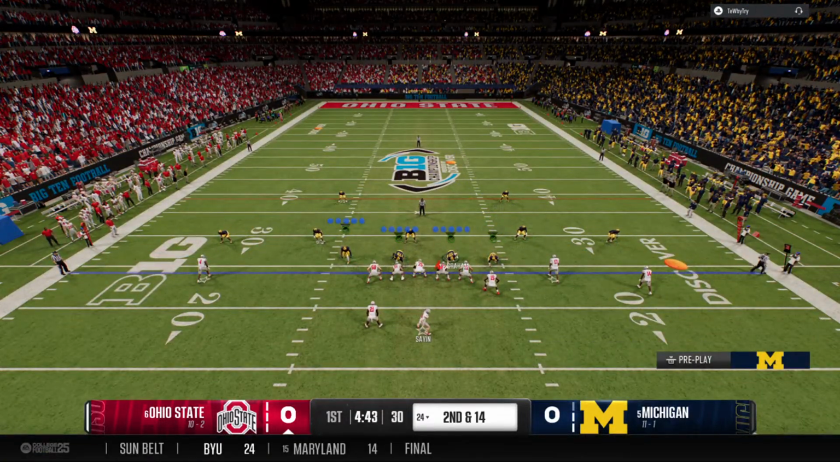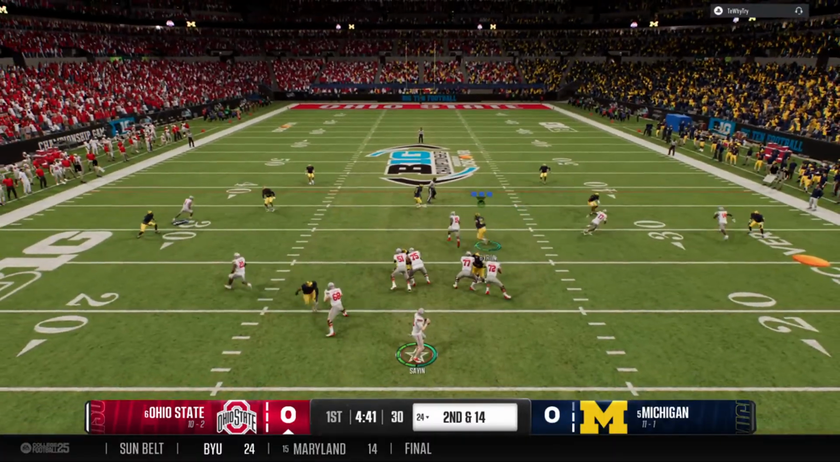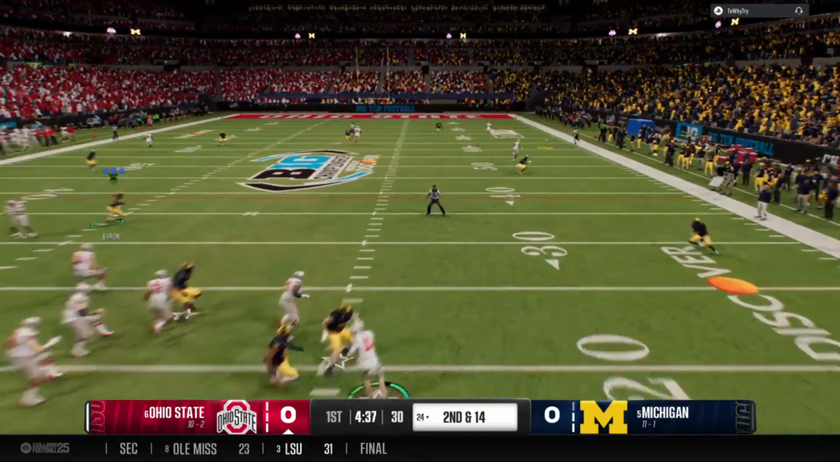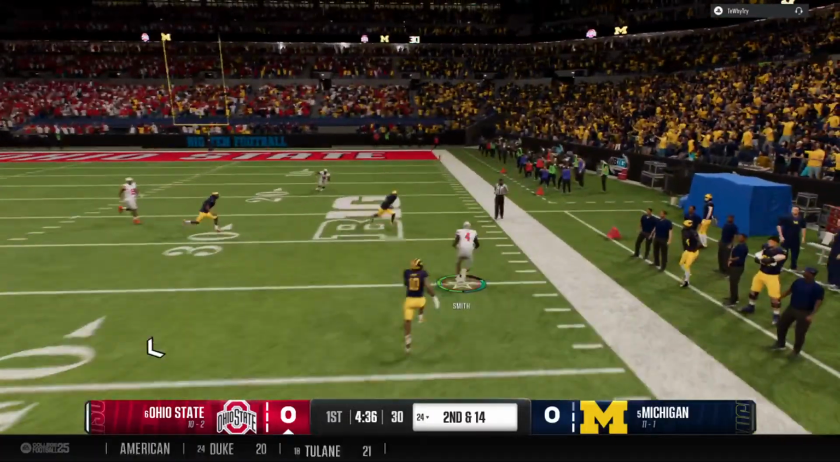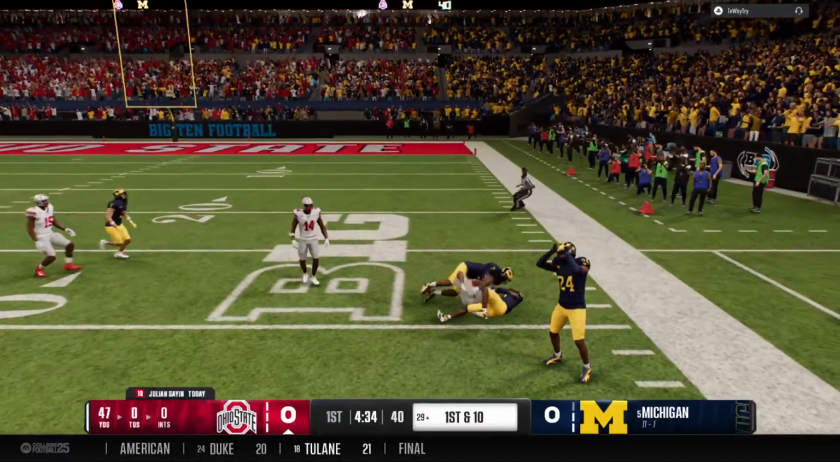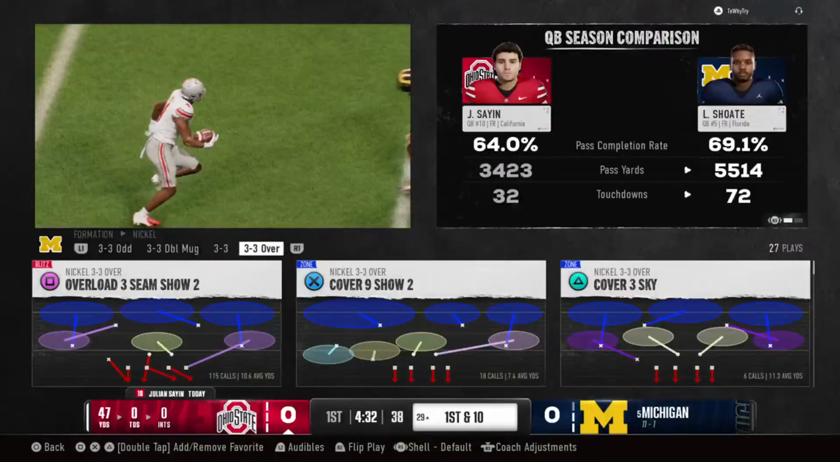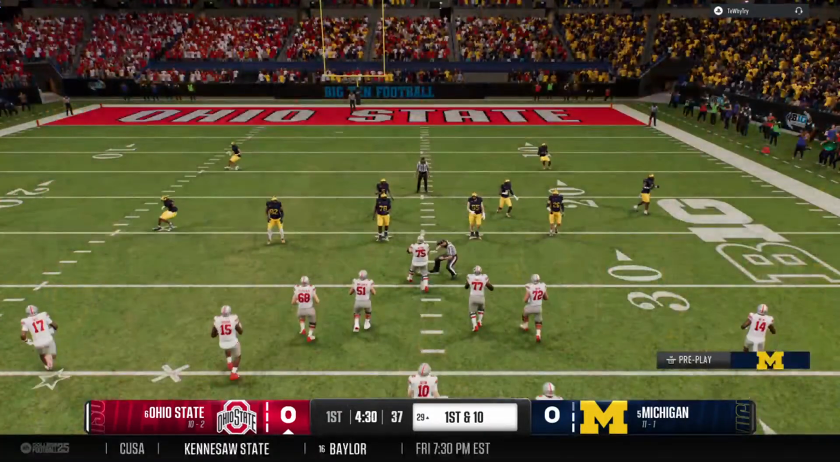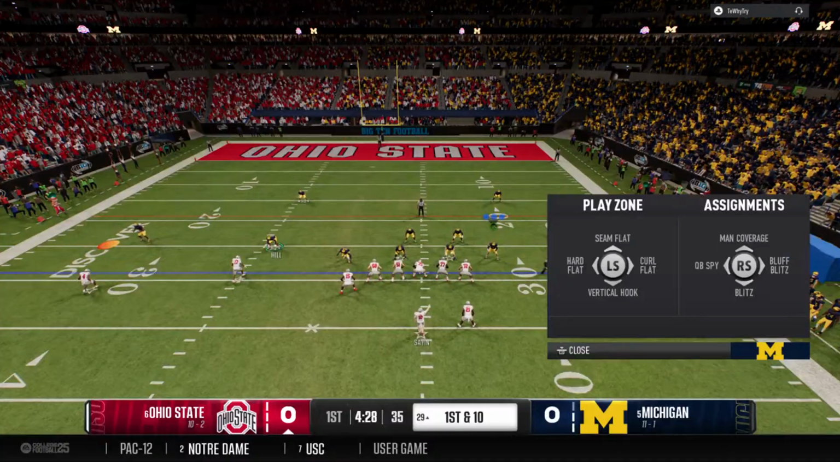It's 2nd and 14. Dropping back, it's Sayin. It's a deep throw down the right sideline. The catch is made for a huge pickup. Tackle made quickly, but a big chunk play for this offense through the air. This line getting set up. It's a first down play.